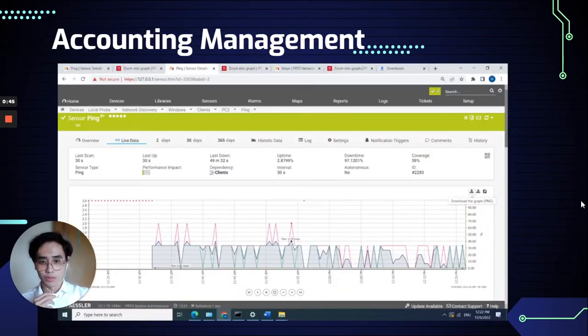This is some of our data collected in PRTG. As you can see here, this is PC2, and there are several types of data such as total uptime, downtime, coverage, sensor types, and different kinds of data that we can observe from here, even the graph.